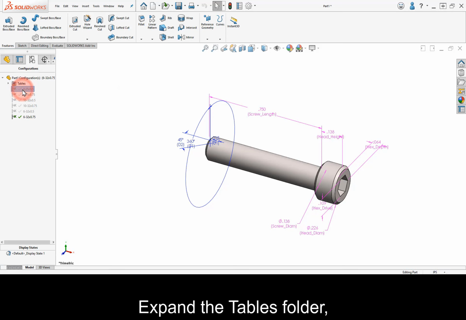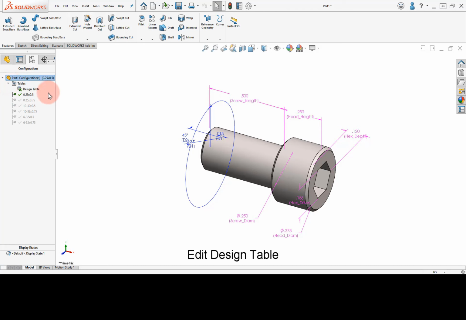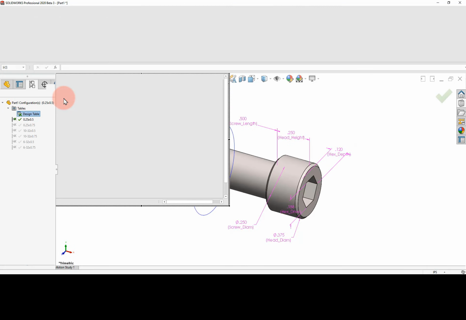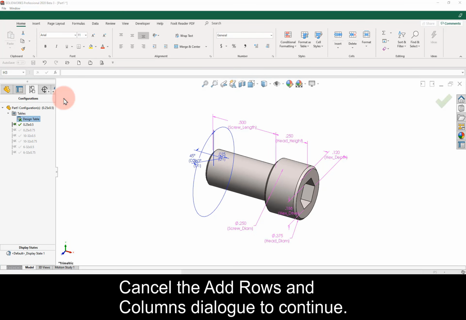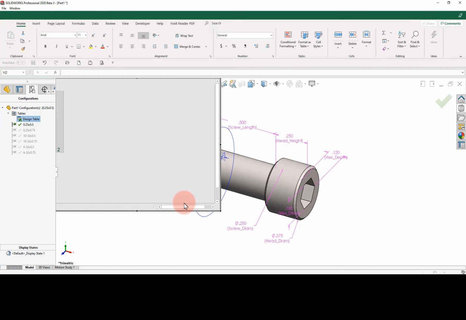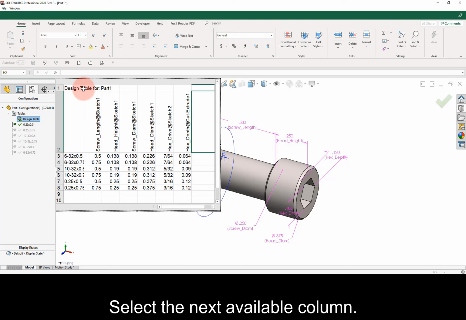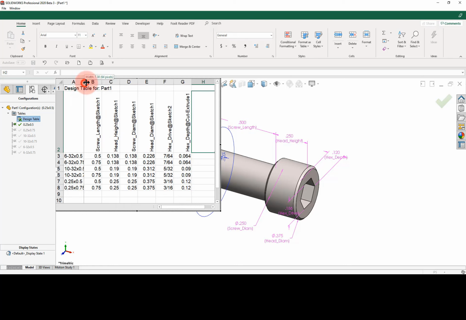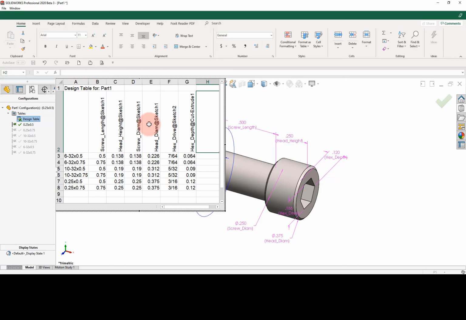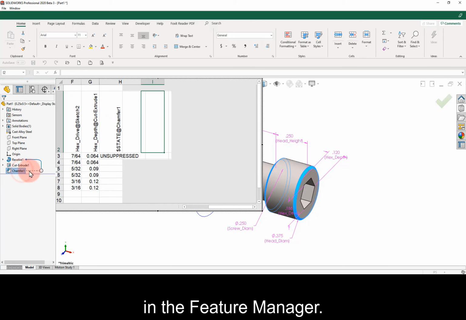Expand the Tables folder, right-click in the Design table and select Edit Table. Cancel the Add Rows and Columns dialog to continue. Select the next available column and double-click in the chamfer in the Feature Manager.